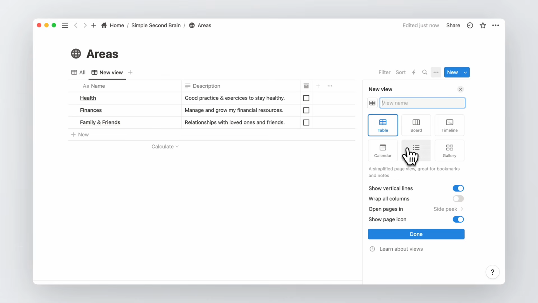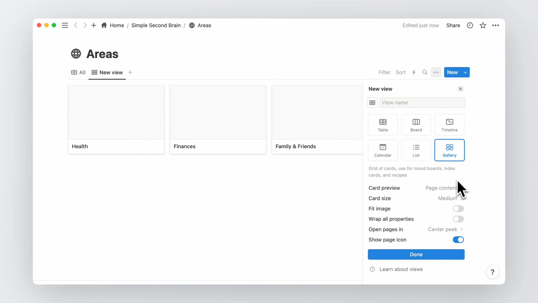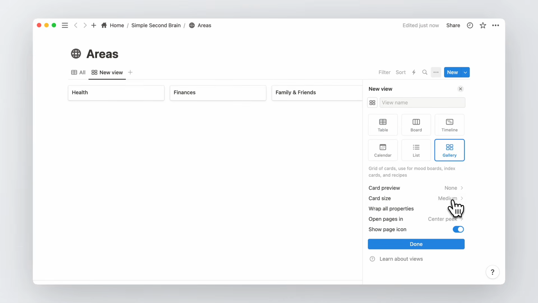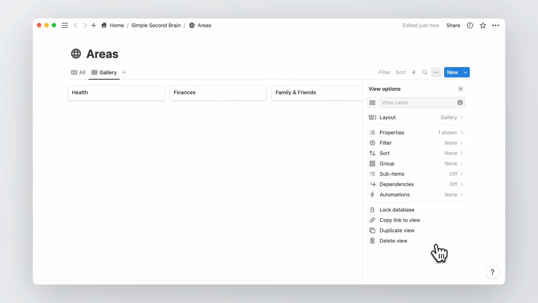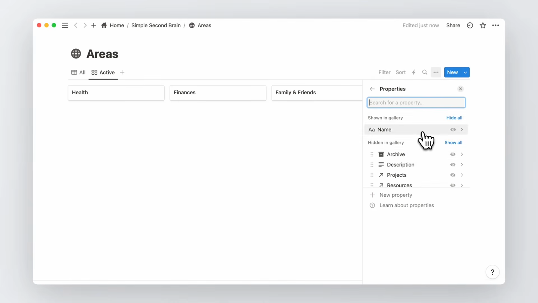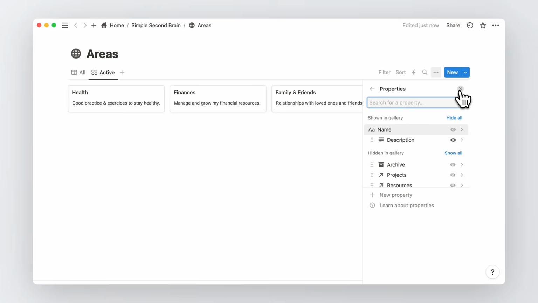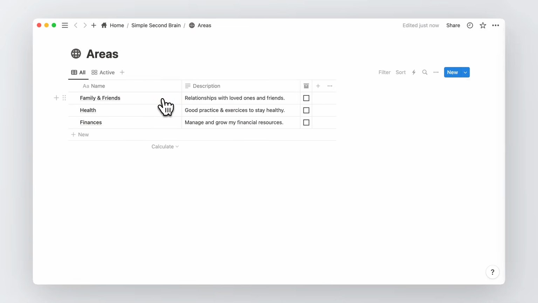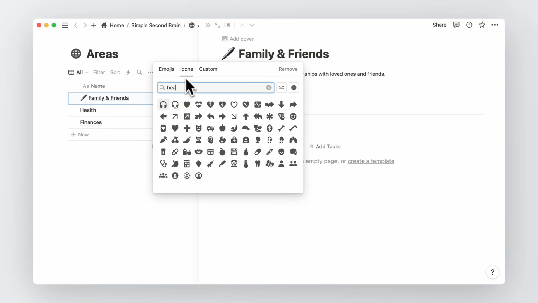Next, we're going to create a new view and choose gallery. We're going to change a few options here like card preview. We're going to wrap all properties and we're going to open pages in side peek. Let's click done. And we're going to name this tab active. We can decide to show our description property here. We can also add a few icons to our different areas like so.